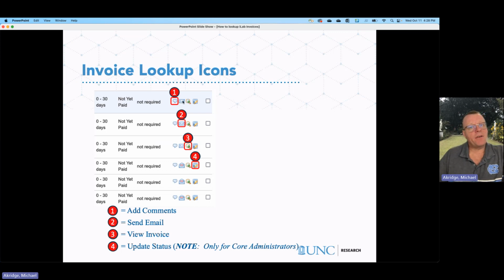So if the envelope is closed, it means it was never sent to the customer. But if it's open, it means it was sent to the customer. And I will show you that inside of iLabs when we get into the live demonstration. Now, our third little icon is the magnifying glass icon. And that actually says view invoice when you hover over it. So if you want to view that invoice, you just click there.